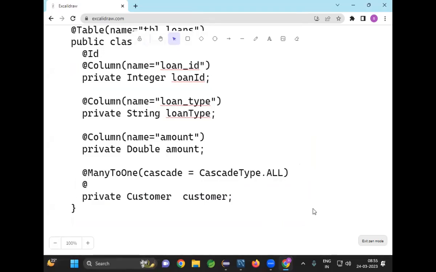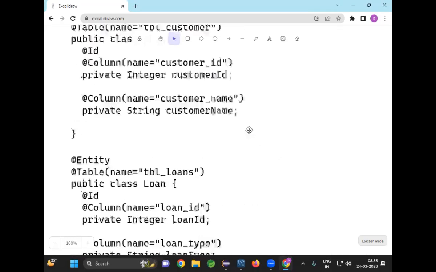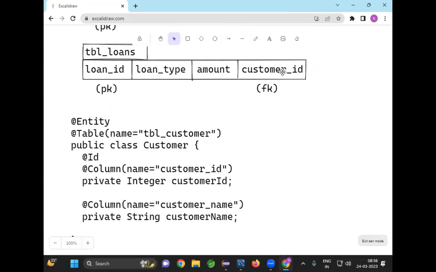The next one is @JoinColumn. What is that? Join column is to specify the foreign key column. Which is the foreign key column for this relationship? customer_ID. Customer_ID is a foreign key, because the foreign key column name is customer_ID. What does this foreign key refer to?